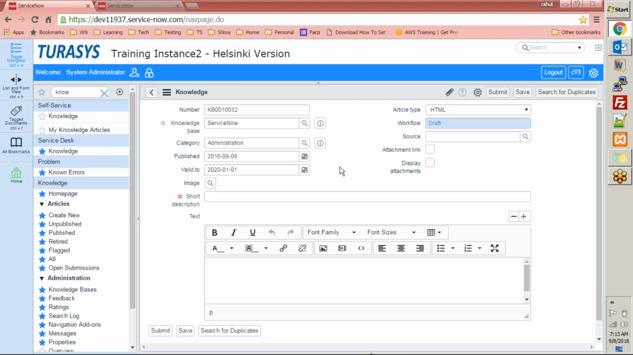So if after 2 months from now Windows 7 will not be supported, it might be the case that this document is no more valid because it has to be updated with the upcoming version of the operating system that the organization is going to use. So you have to put a validity as well, because after a certain period of time, knowledge articles will become invalid because the knowledge item that you were working on has no more relevance, right? So that's why you have a valid to date, right?